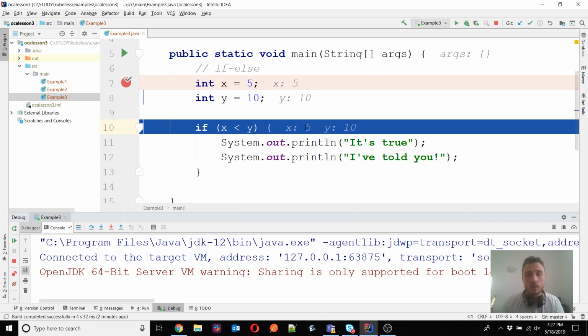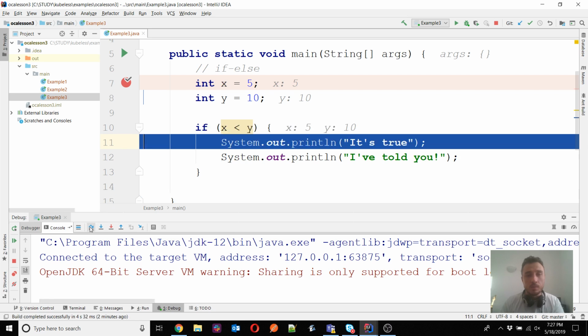And now you can simply evaluate this expression here. It's x smaller than y, x is 5, y is 10, so this means that the instruction x smaller than y is evaluated to true. And you know, if I step over once again, the next instruction that will be evaluated will be the print, the first print in the console. So it simply entered the if block just because the condition is true.